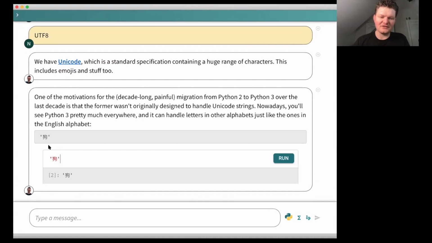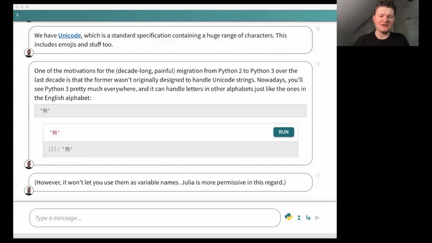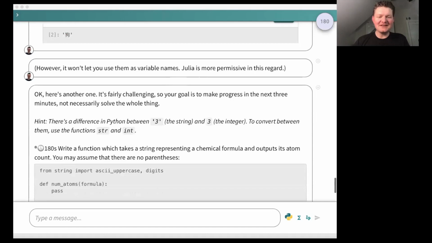So you can just type in characters, really any characters you want, and you can handle those strings in your Python program. I will say, though, it won't let you use characters like this as variable names. So Julia will, but Python is somewhat more restrictive. You can use Greek characters, but not Chinese ones. So here's another exercise.